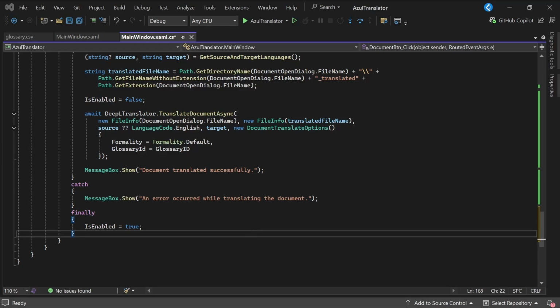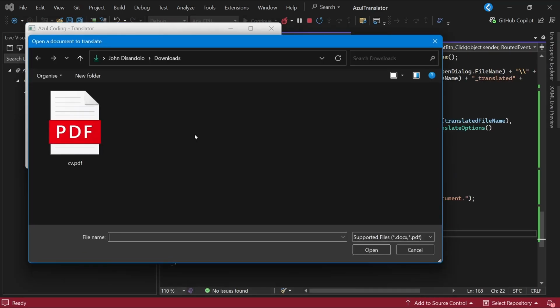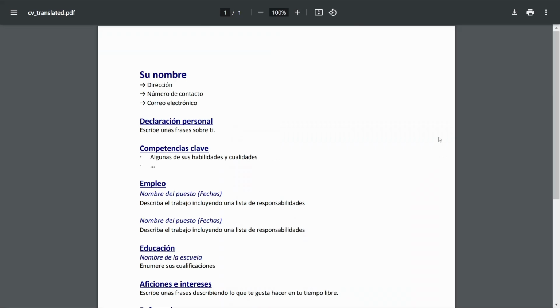Now we'll run the application and translate the example PDF document. And there we are, the document was translated.